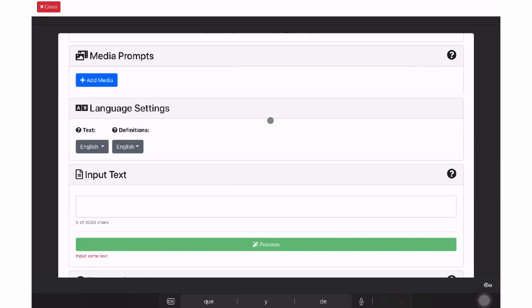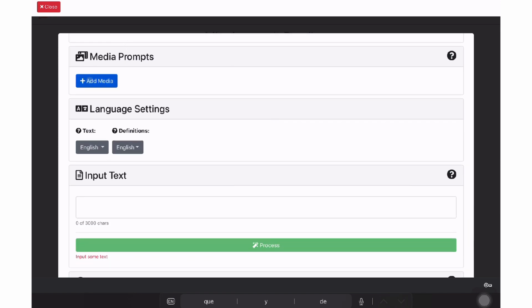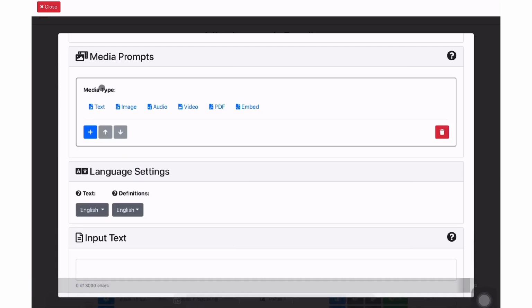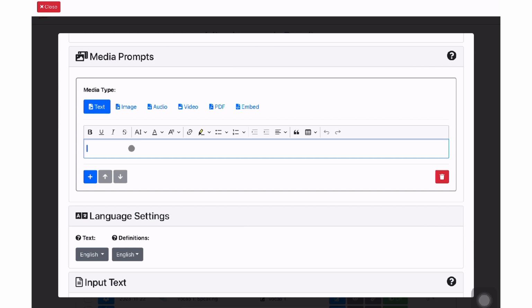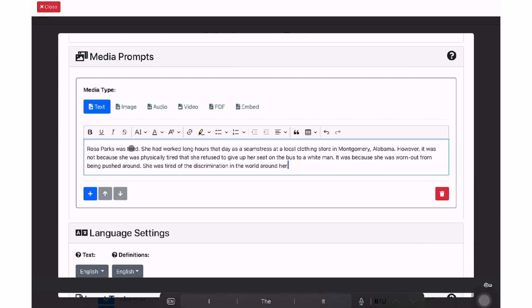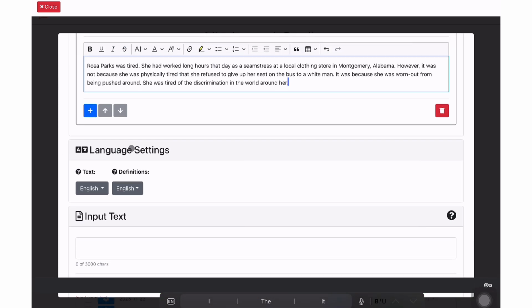So again, we give them a title. Media prompts, we can use this to input text, or we can use it to add images, videos if you want to give directions, audio if you want to link to different texts, that sort of thing. So I'm going to go ahead and put text here if I want my students to be able to reference it while they're answering questions.